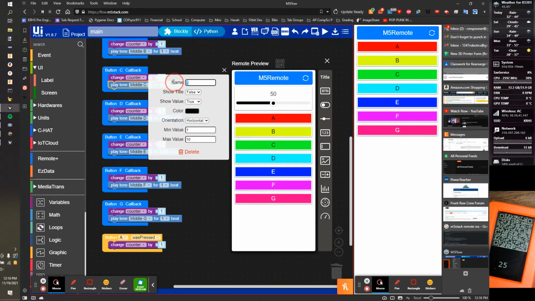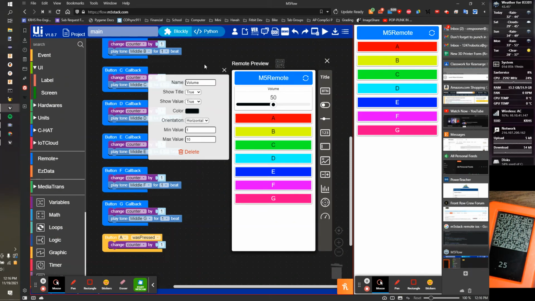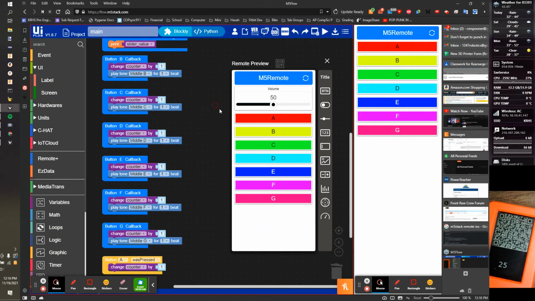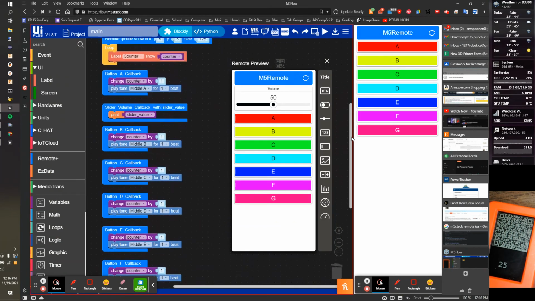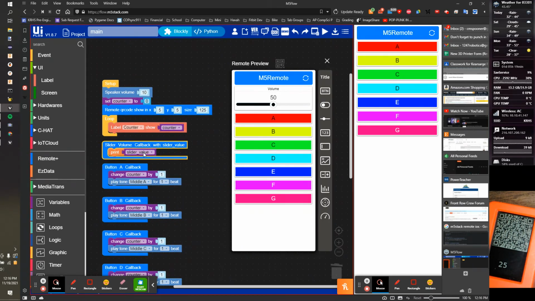Horizontal, 1 to 10. We're going to call this volume. And we're going to show title. And then I'm going to clean up blocks, and we should now have a volume slider. I'm going to move that up above here and clean up blocks again. And this is going to be a new variable, volume slider.